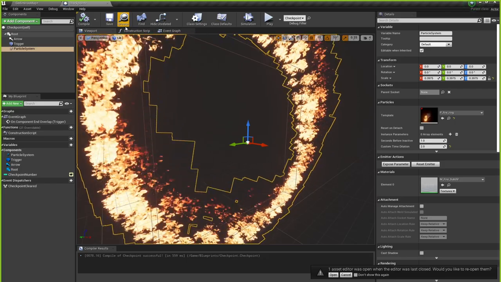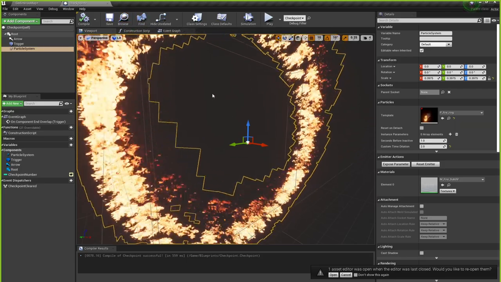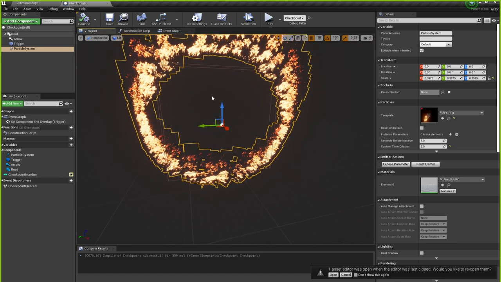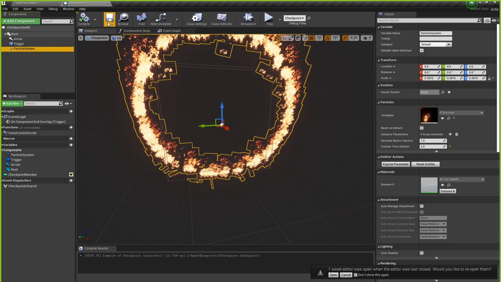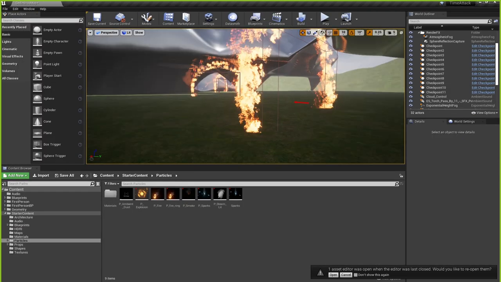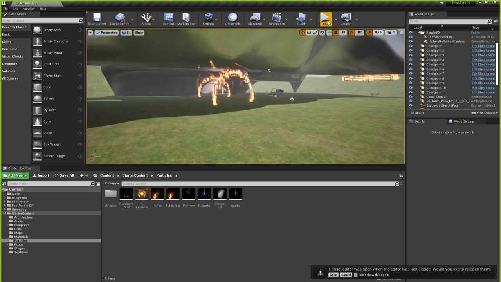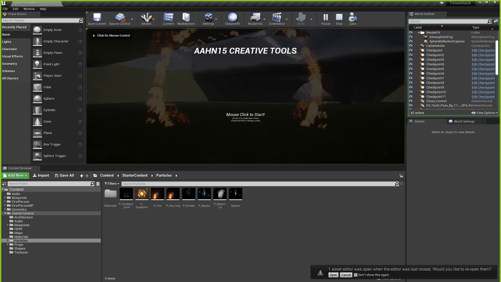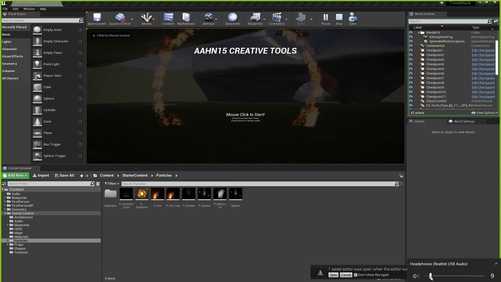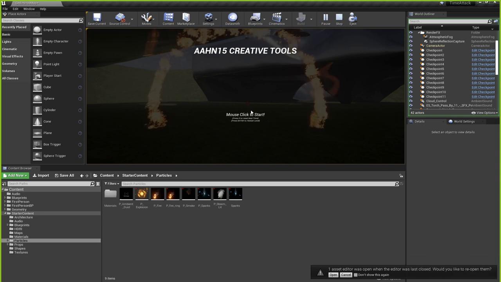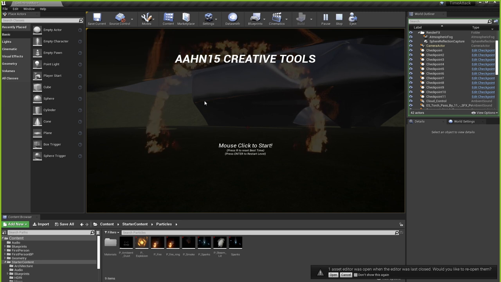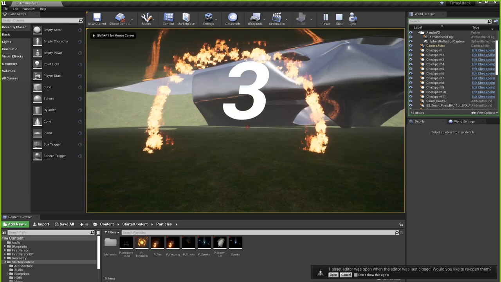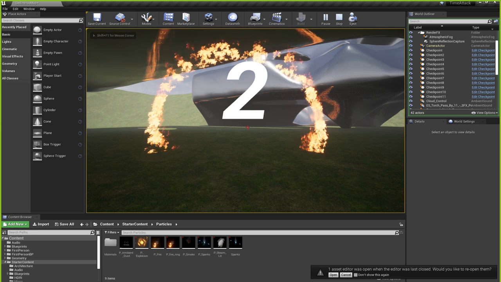We'll make it less in your face later with some more decent effects. For now, that's fine. So we will have these rings of fire. There we go. They're burning. That's nice. We hit play. Oh my God, there's music associated with this whole thing. So once you hit play, you will be greeted with this kind of start screen, create the tools, blah, blah, blah, mouse click to start, click the mouse, it will count down.